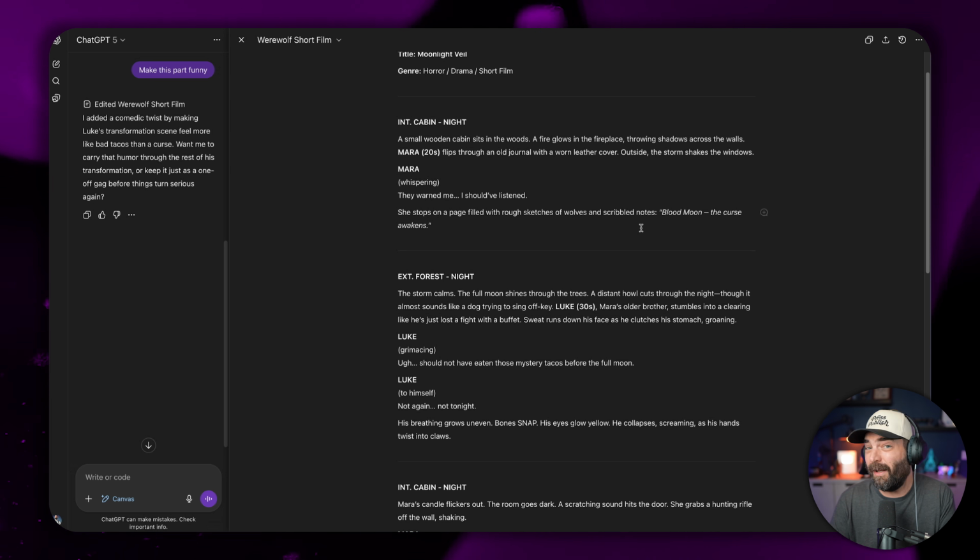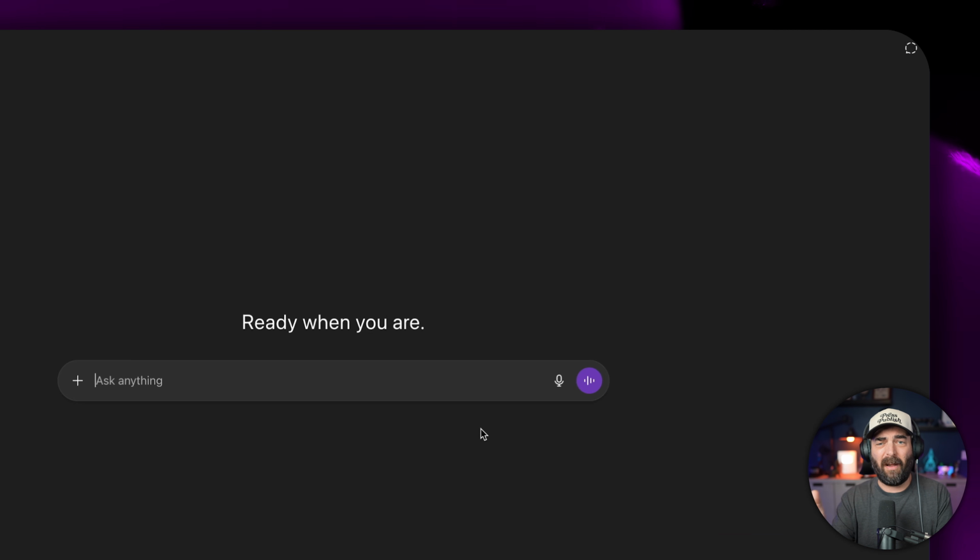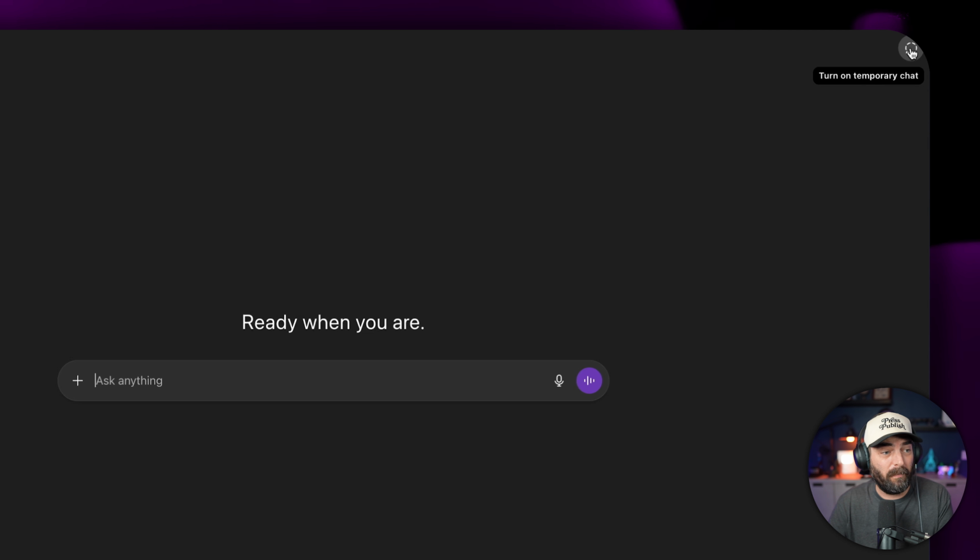It will open up the code in Canvas as well. Tip number 16, slightly redundant, but you can use the temporary chat if you want to have a chat session that it doesn't remember. I already mentioned that, but that feature is available if you want to ask about that weird mole on your nether region and you don't want it saved in your chat history. Well, you can use that for it.